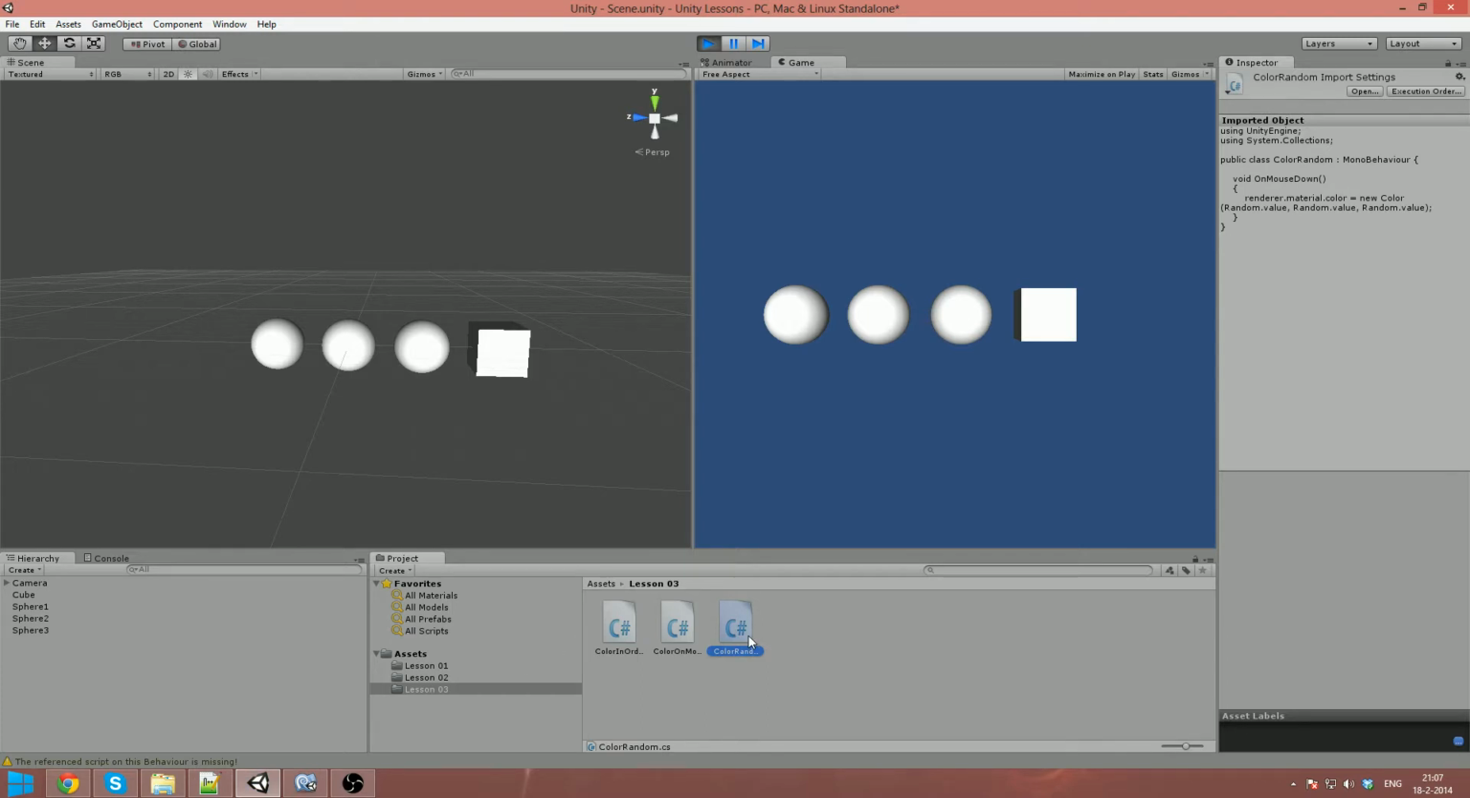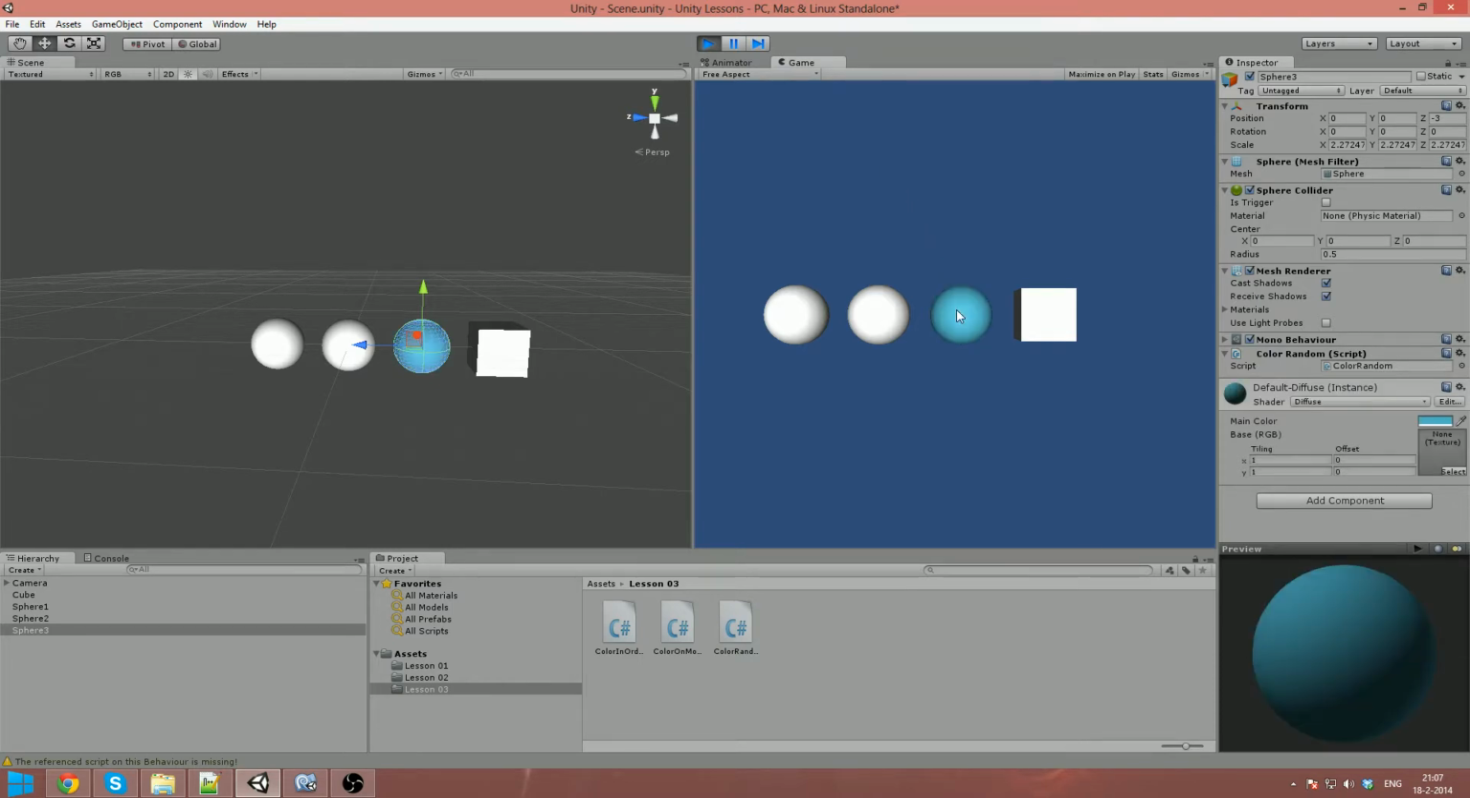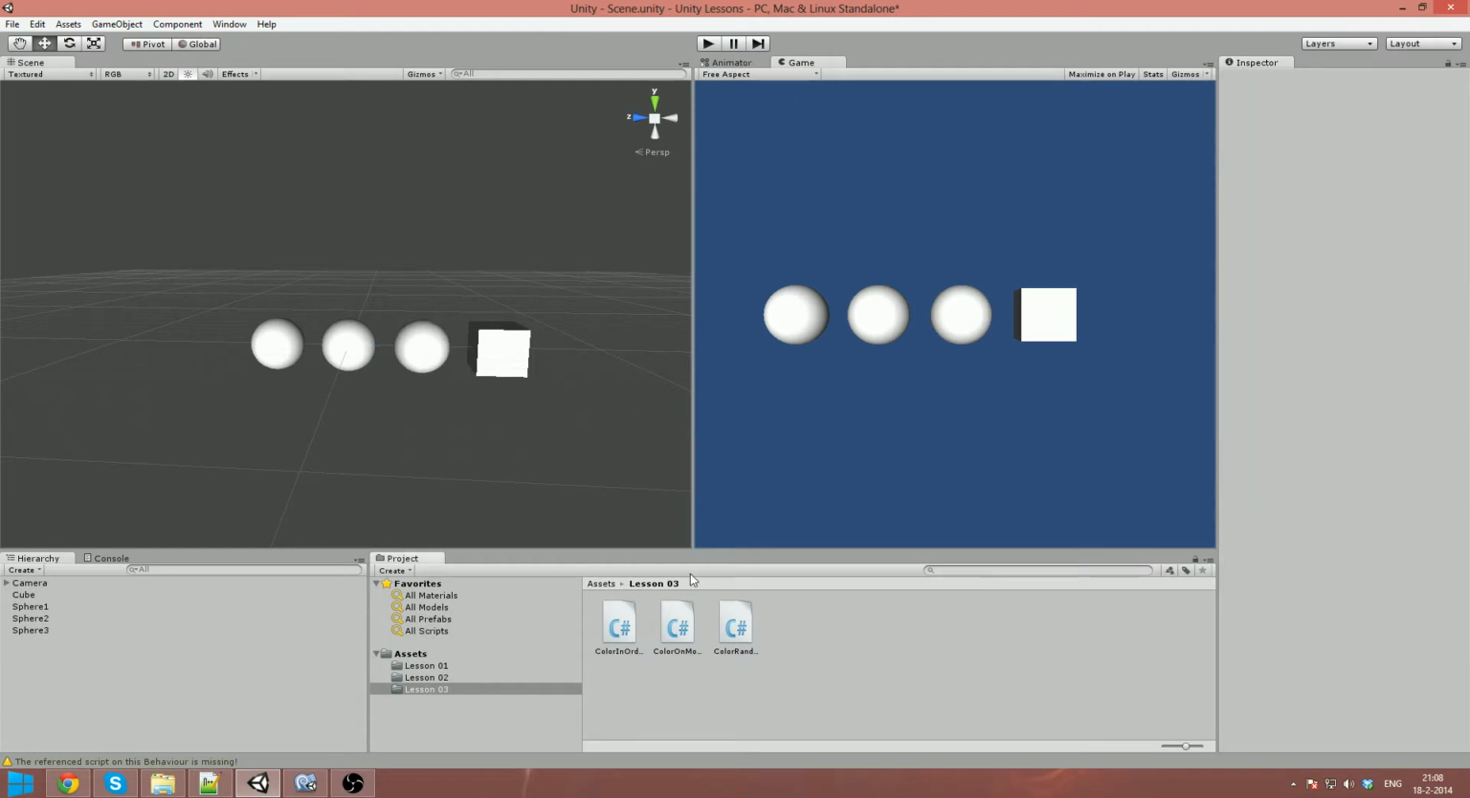So we're going to put this on our sphere. We're going to run it. Oh, wait. That didn't save it, I guess. No. I'm going to run it. And every time I click on it, it becomes a new color. There we go. So that works fine.